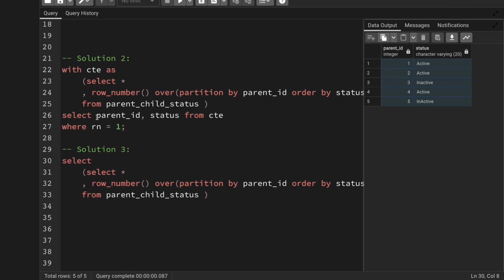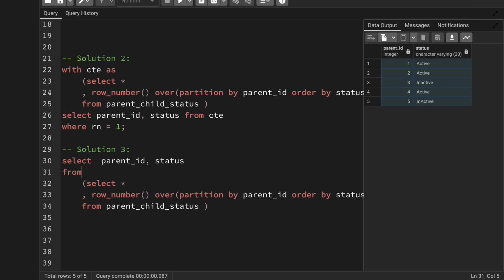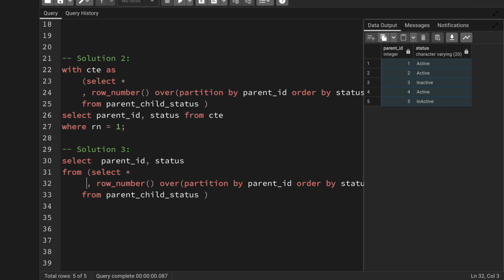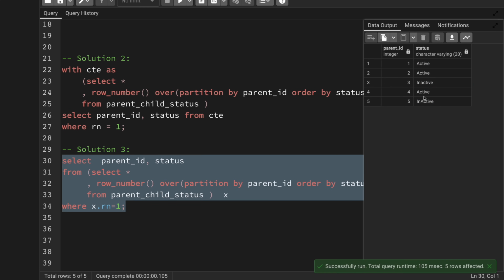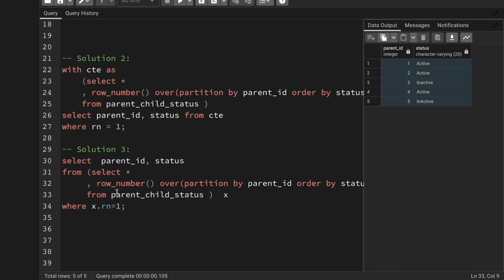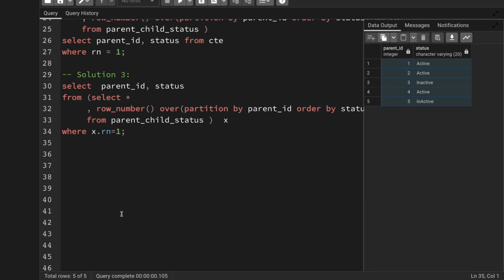So I'll say select parent ID and status from this whole subquery. I'll give an alias for the subquery, let's say X, and here I'll say where X.rn equal to 1. That's it. If I run this, you can see that again I'm getting the same output. So solution 2 and solution 3 are very identical. The only difference is, in solution 2 I am using a CTE, in solution 3 I'm just using a normal subquery. I hope this is clear. Now let's move on to our solution number 4.